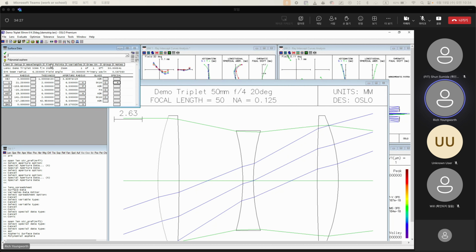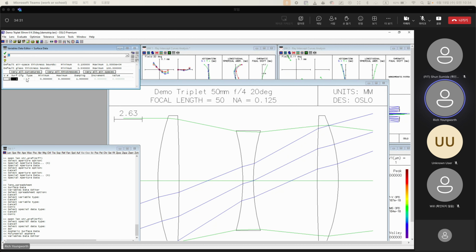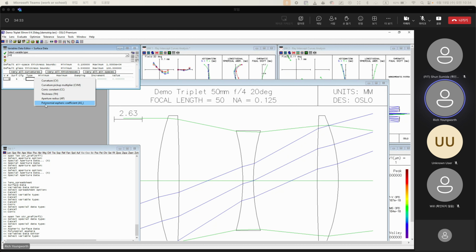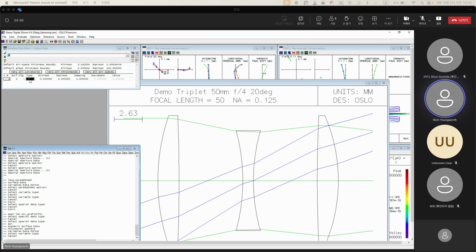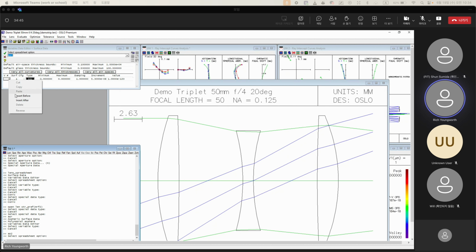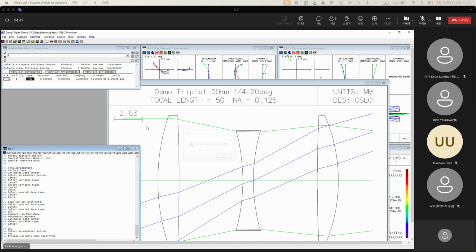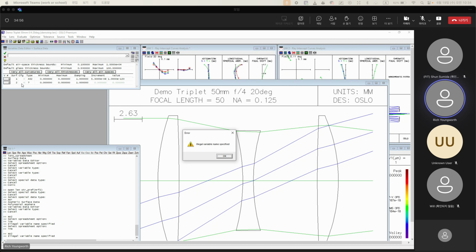Now, if I come back to the variables, I did that on surface 1. If I look for surface 1, now I can define AS1 or AS2. AS2 is the 4th order, or maybe it's AS3. Anyway, I could do AS2. Yes, it was AS2. But now I try for surface 2, and I try to do the same thing, AS2. It won't let me do it because I haven't defined it as an A-sphere.